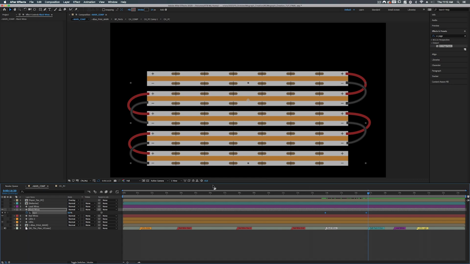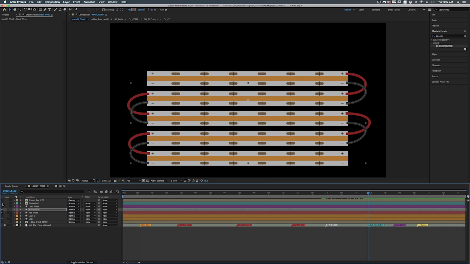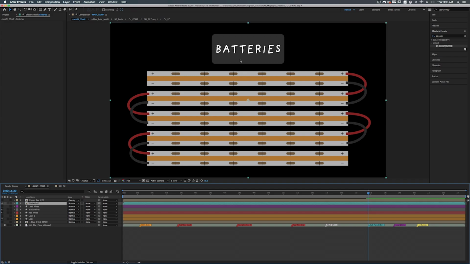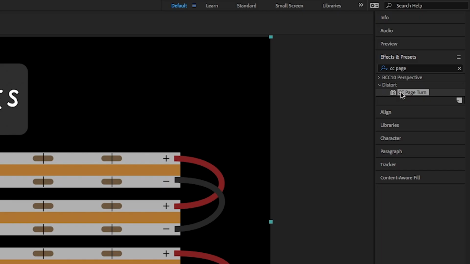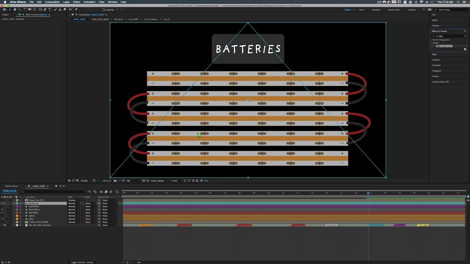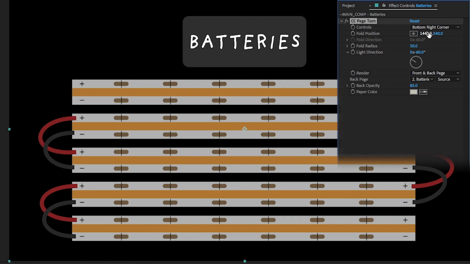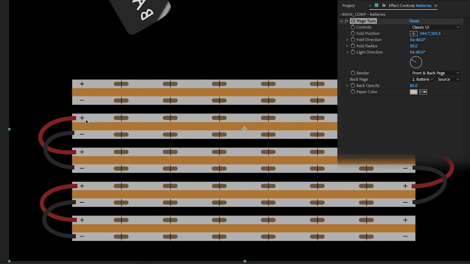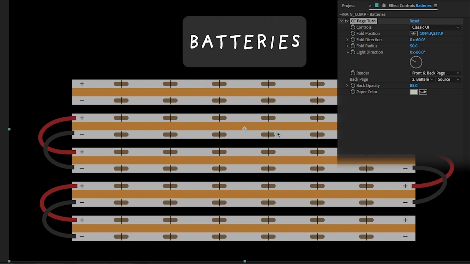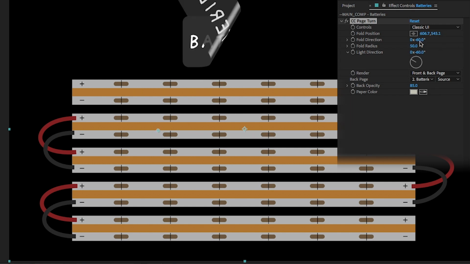All right, so now we're going to move on to the battery pack entering. So let's turn on our batteries. So we have our battery pack turned on. And for the animation for this, we're going to use CC page turn again. This time we're going to set it to classic UI. And we want it to come from this side, from the left side, and then go out to the right. All right, so let's set this up.